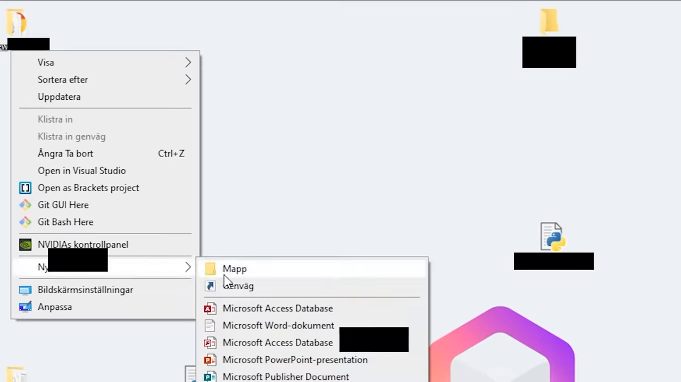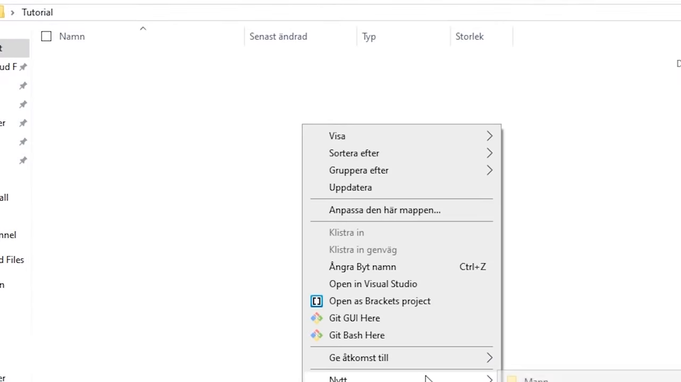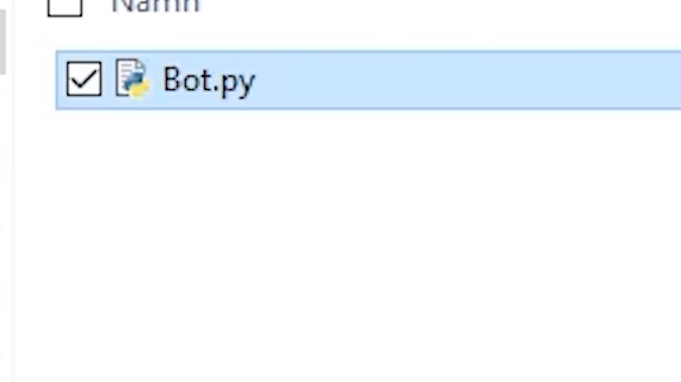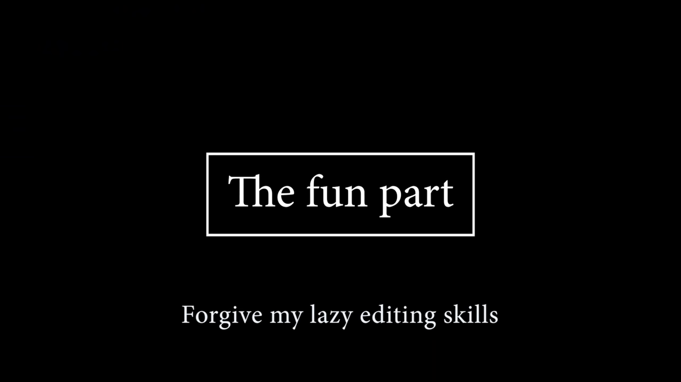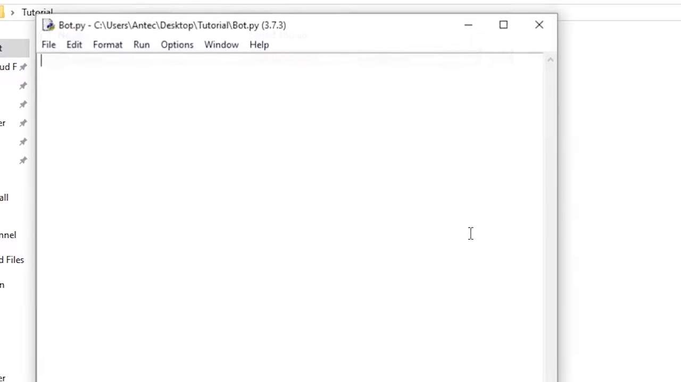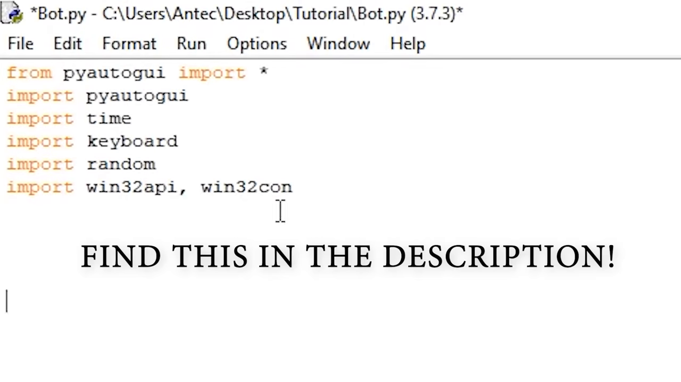Step 3. Now that we have completed this setup, create a new folder and create a text file named bot.py. You can name it whatever you want as long as it ends with the .py extension. Now begins the interesting part of the tutorial. Right-click your newly created Python file, choose Edit with IDLE, and paste this into the code editor. You can find this in the description. These are the libraries we downloaded a second ago.